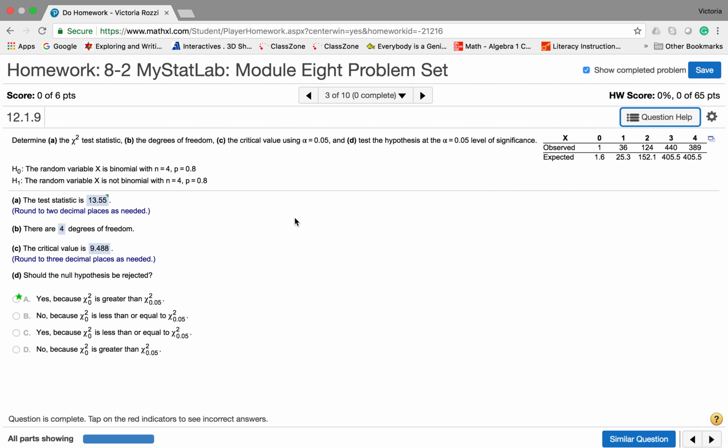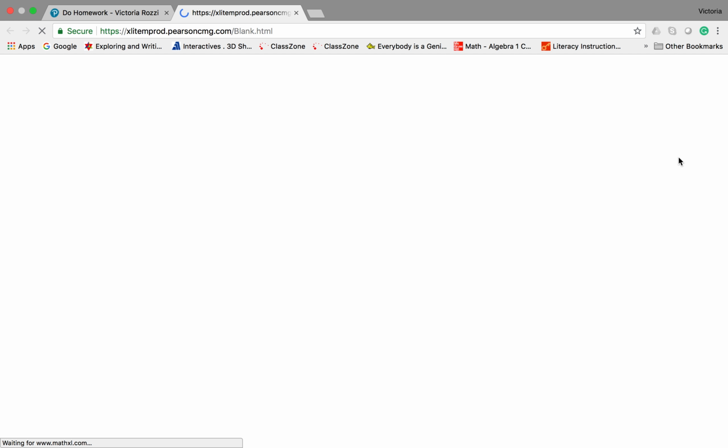So there are three things we're going to be finding. We're going to find, first of all, the test statistic, the degrees of freedom, and the critical value itself. So what you're going to do is this is your table here for your distribution, and we're going to click this little blue box to open our data in StatCrunch.